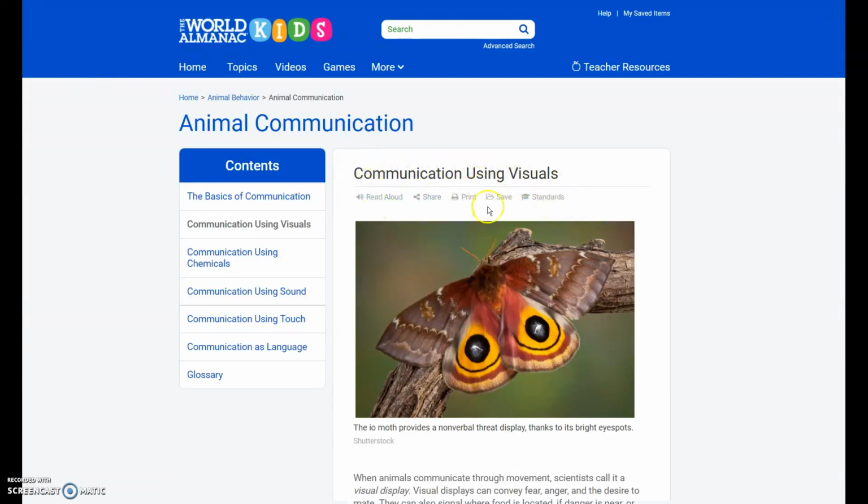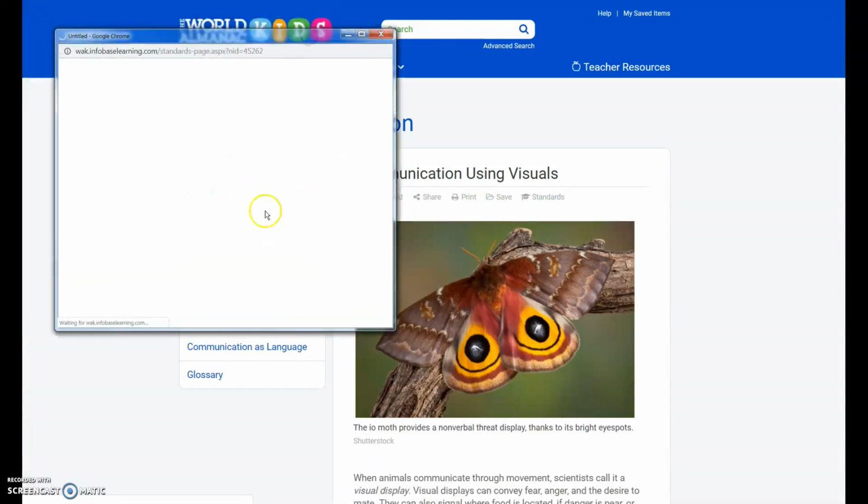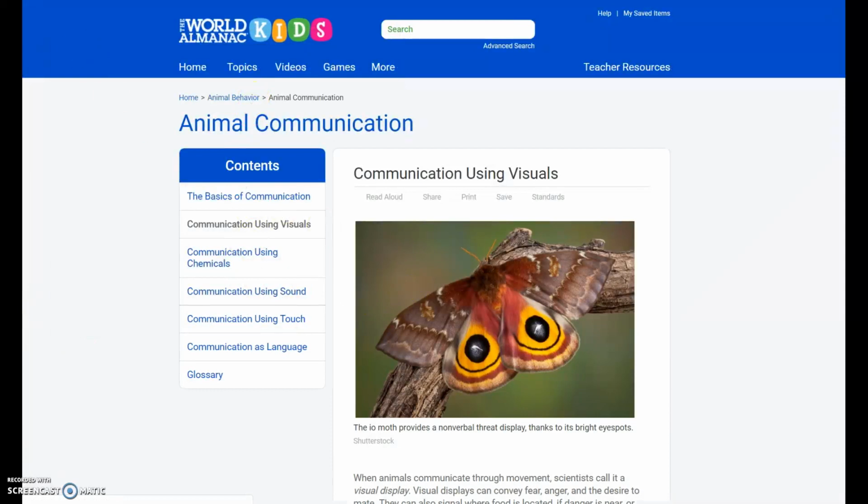So up here at the top I have some choices, and one of them is standards. And in looking at the standards, I can go back into Massachusetts, and I'm not going to make you wait because the page is loading really slowly. But I can go back in and find appropriate lesson plans for the grade that I want to teach in the topic that I've selected.